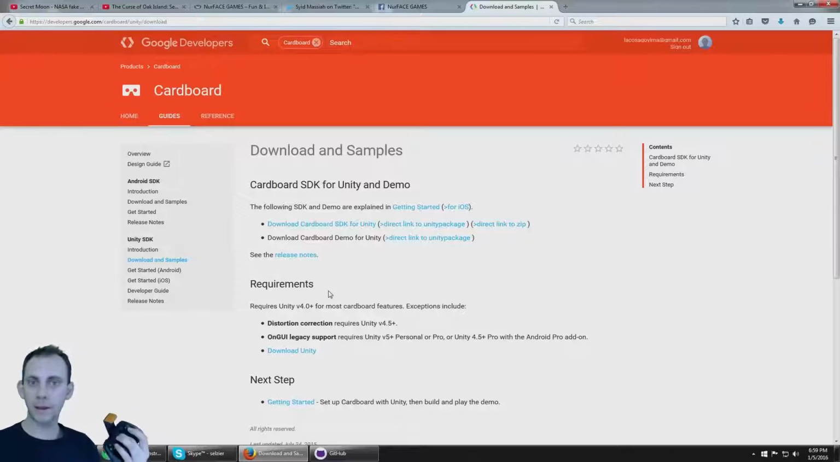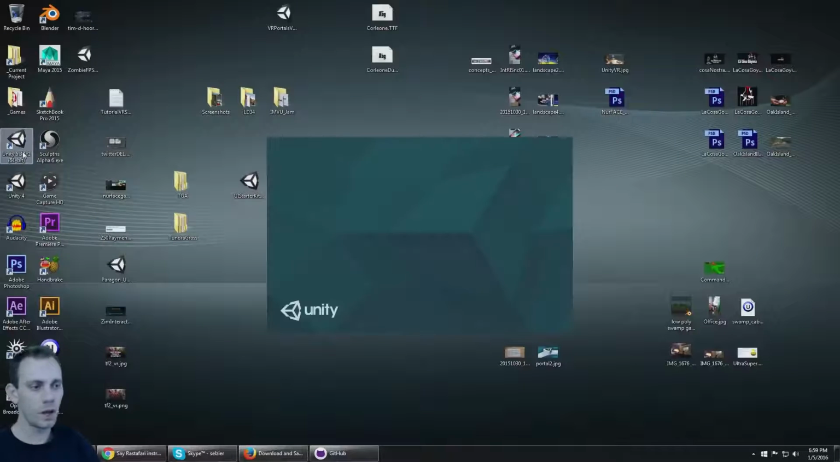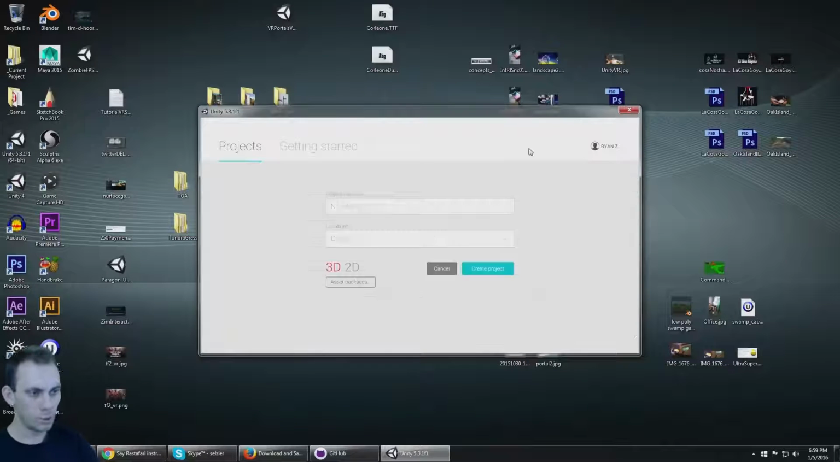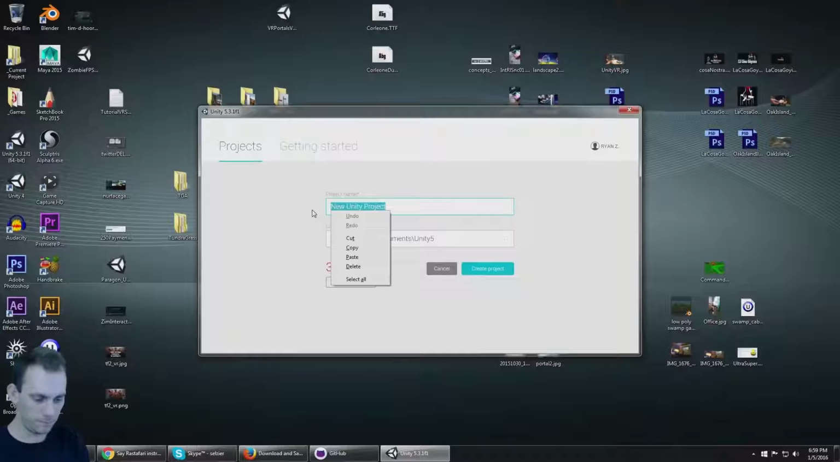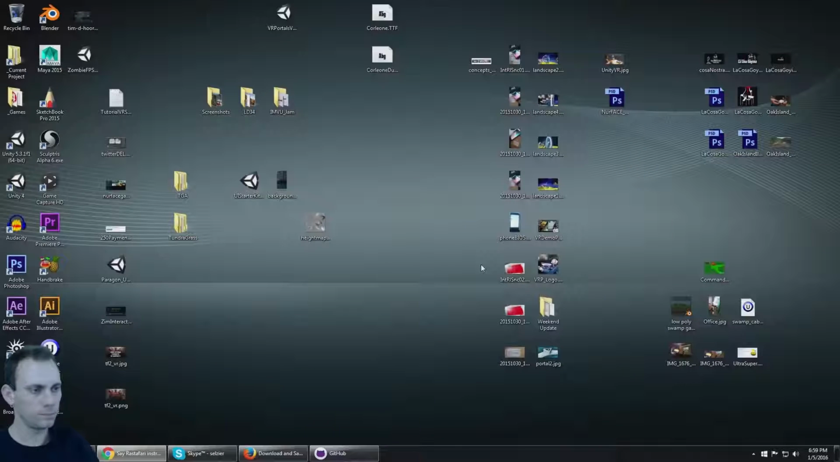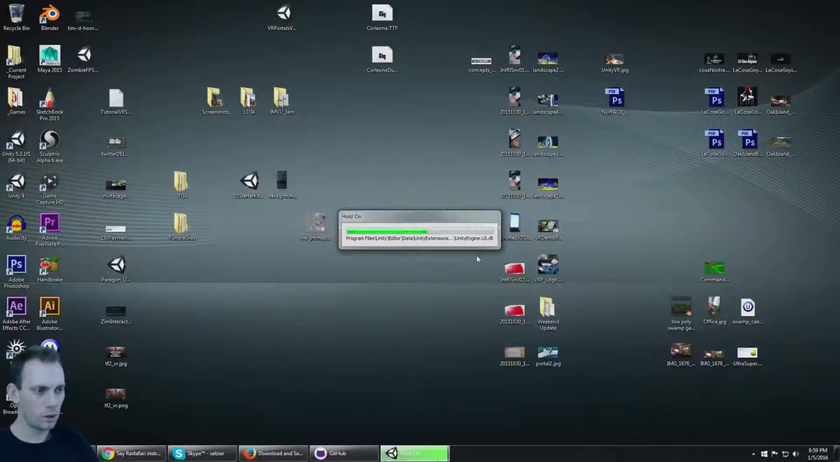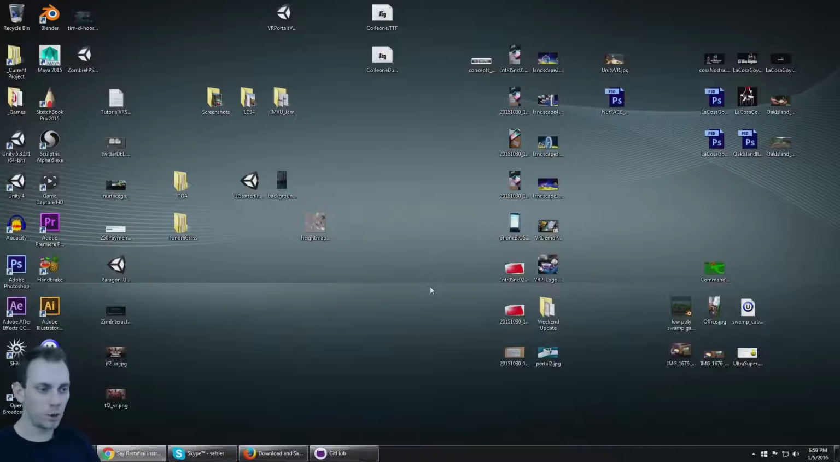Tutorial: how to make a mobile virtual reality game using the Google Cardboard SDK that uses a controller to move a character. Let's get it done quick because it's actually pretty easy. I'm going to build a brand new Unity project, and what's a good name for it? VR FPS, and make sure it's 3D. And we got a brand new project opened up.